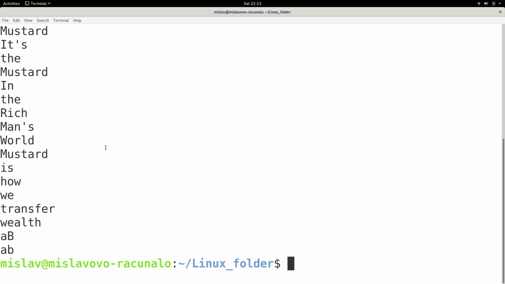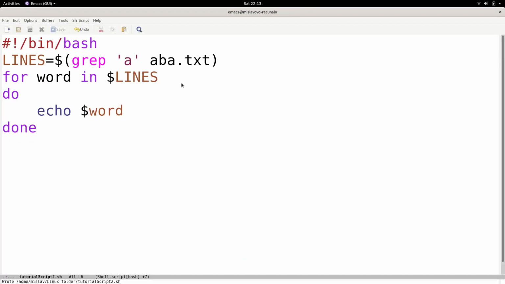Now you may be asking yourself, what is actually happening here? I will explain two things. First, why doesn't the lines variable give us lines, why does it give us words? But first I will explain what command substitution is. Command substitution is this thing right here, which I just highlighted. You have the $ sign and then parentheses, and within the parentheses you can execute some command, and then you can store the result of that command in this variable, and then you can use this variable in your shell script.